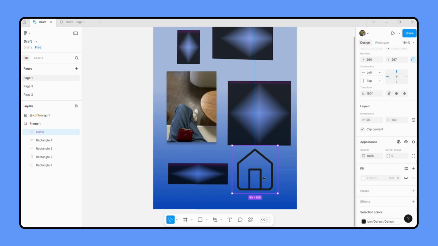Another way would be by using plugins, and icons can dramatically improve your design, so don't hesitate to use them.